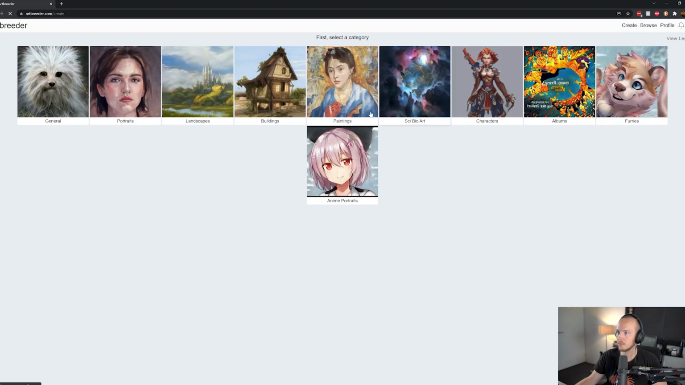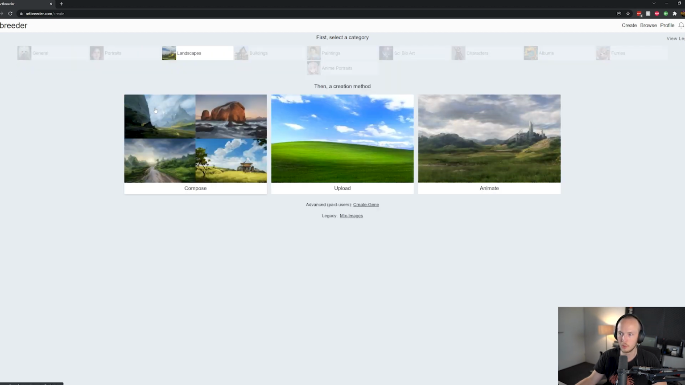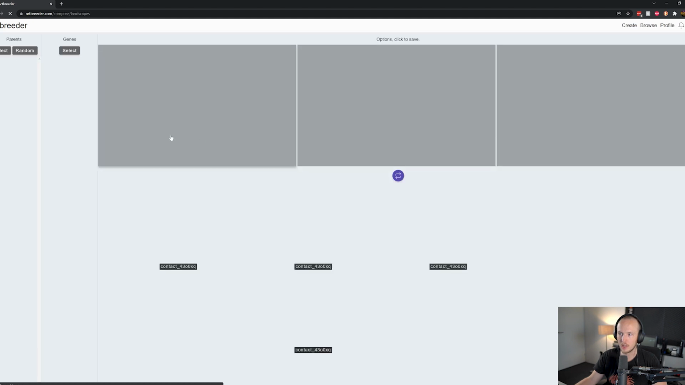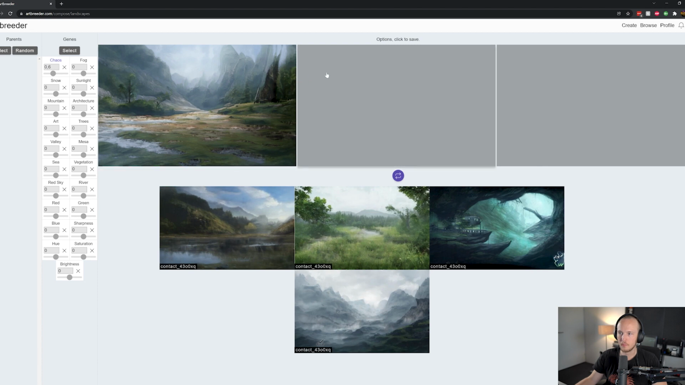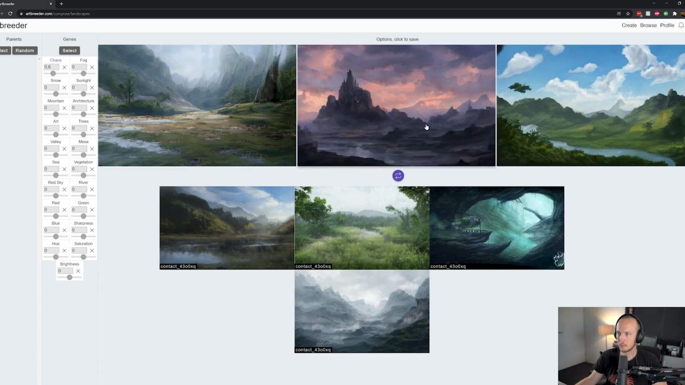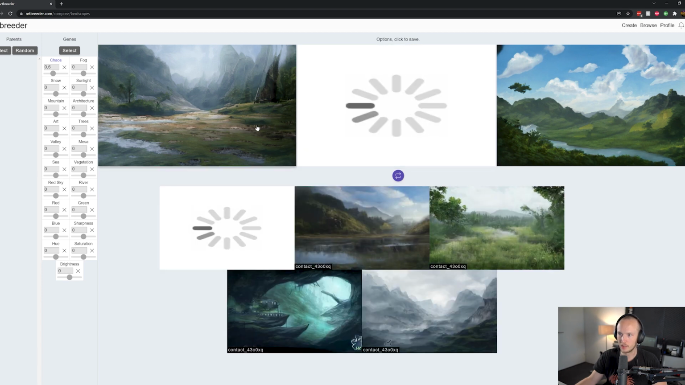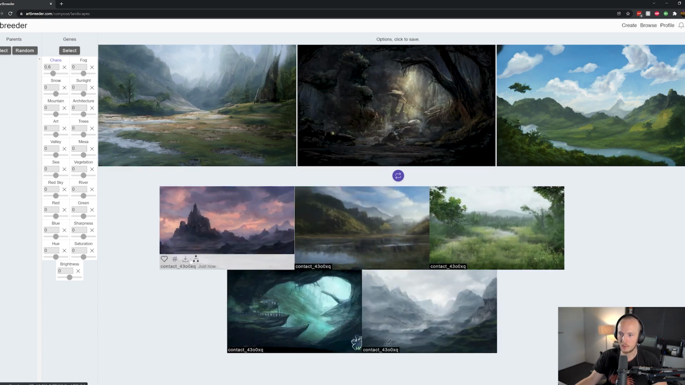Let me just press create, and here you can select the category of what type of thing we want to create. Now let's say we want to create a landscape, and let's compose a landscape. And then here you can see some things that are already made, and here on the top you can already see some art appearing. And again, this is not being painted by actual people. This is being done by Artbreeder on the fly, and I really like this one, so I'm going to click on that one. So then it's going to save it out as a contact sheet there. You can see more art appearing. Again, this is all randomly generated.